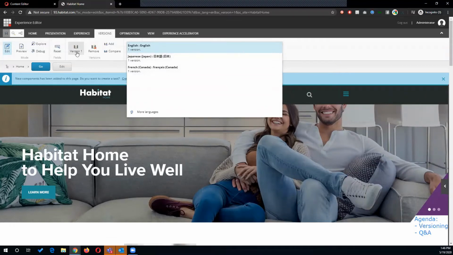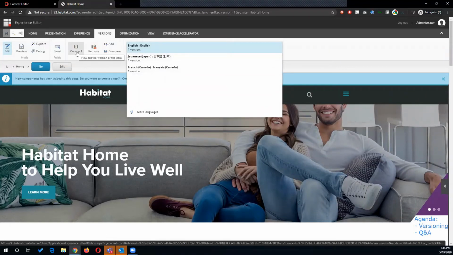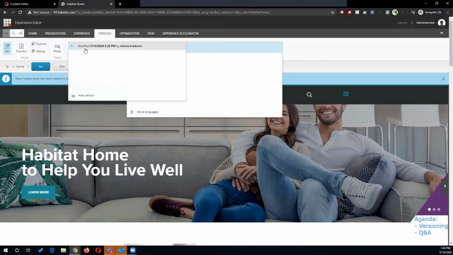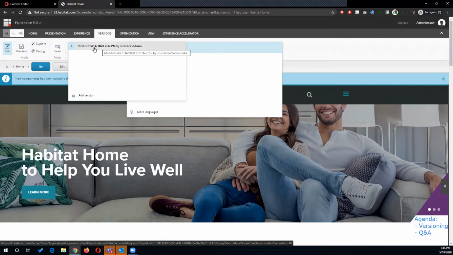The second way to do it, if you want to go to the numbered versions, is to click on here. It will show you, of course, the list of versions that you have for this content item, with the same details: date, time, and by who.